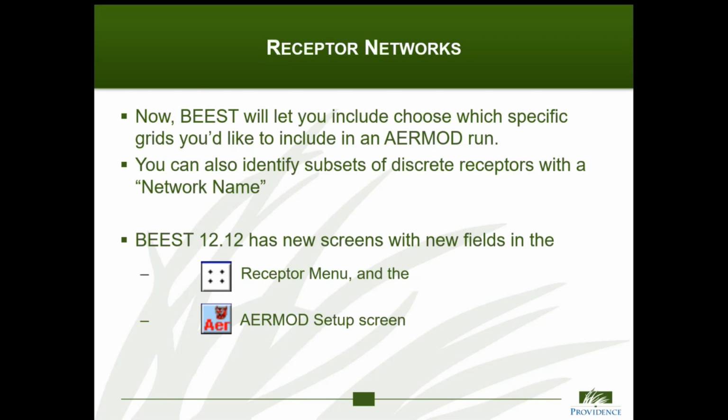By the way, I'm going to go through these slides to show you basically how it works, and then I'm going to close PowerPoint and go through a sample file with you guys.